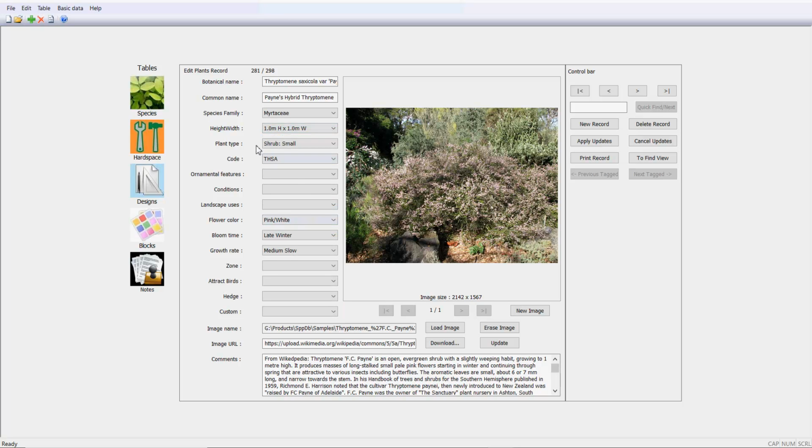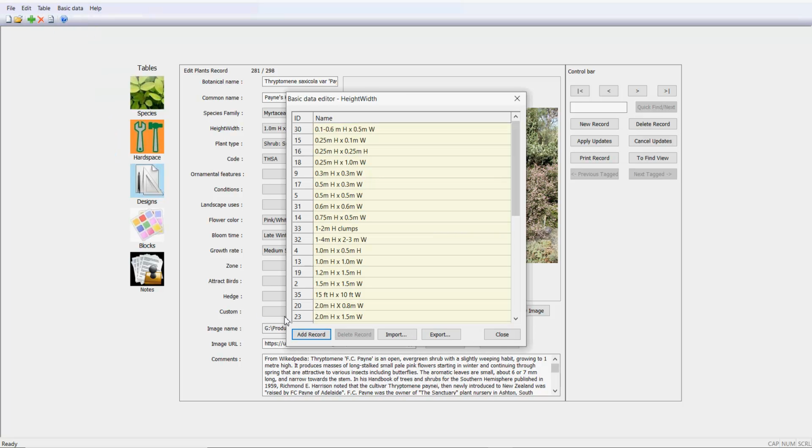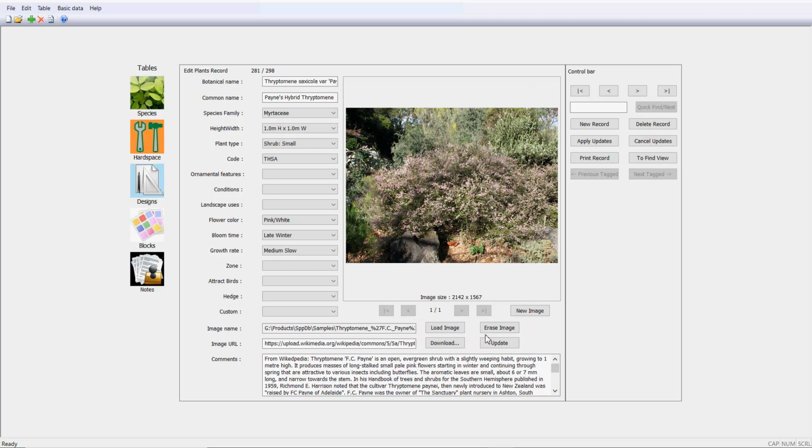Now, if you wanted to change those values or add new values, you can see here I've tried to be relatively consistent and gone 1.0 metre H by 1.0 metre W, but you could change that by going to basic data, and you would go for height and width, so click in there and you can add a new record, add your own information there. So we'll close from there, and similarly you can add other things.